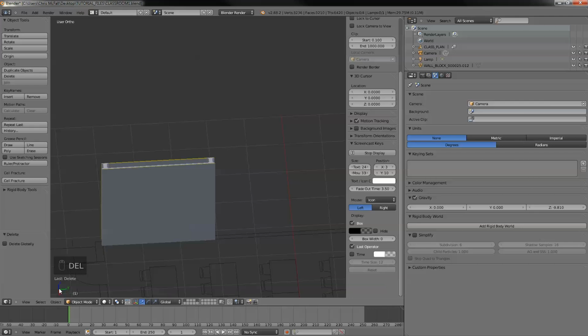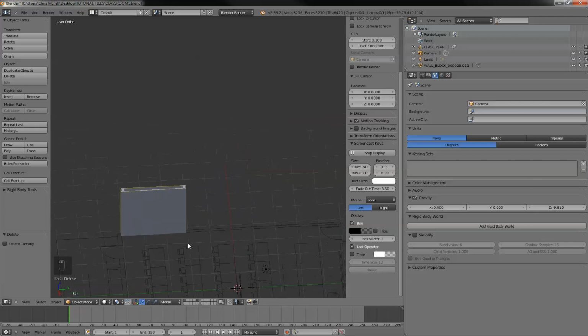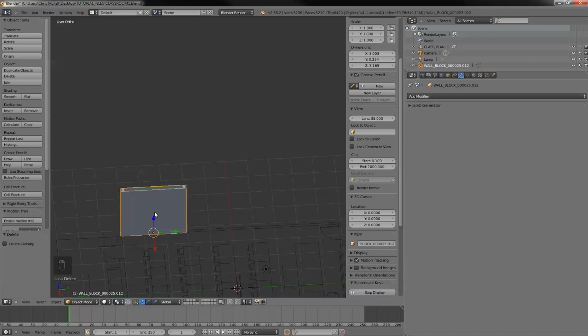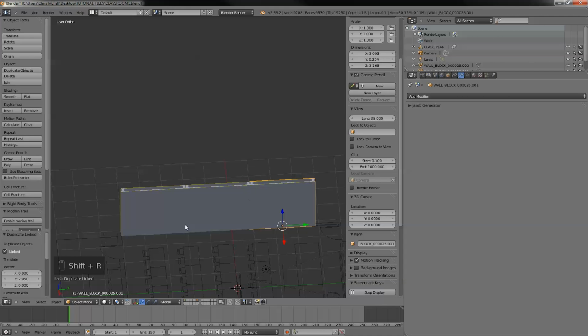We're going to be duplicating along the Y axis. So we're just going to select that, press Alt-D to create a new instance, and then press Y and then 2.95, enter. What that's done is created a duplicate, an instance of this panel, 2.95 Blender units across the Y axis. And then I can press Shift R and that duplicates it again, which is great.